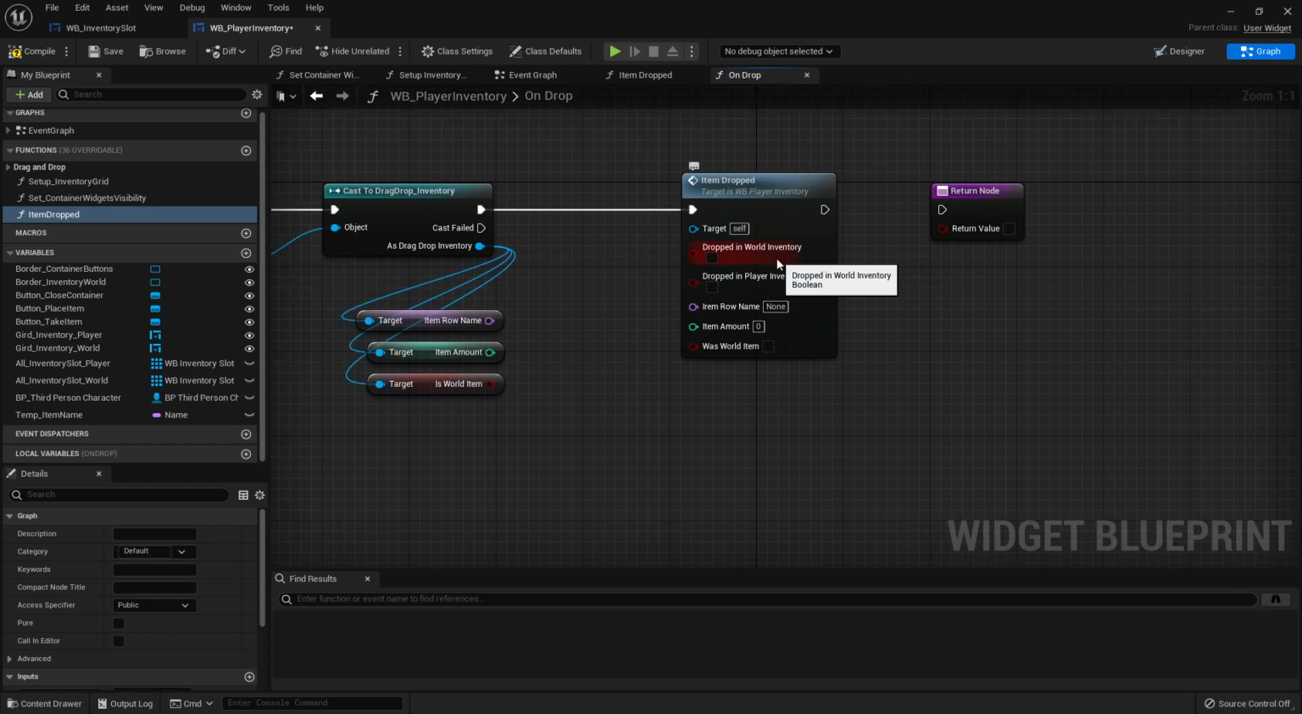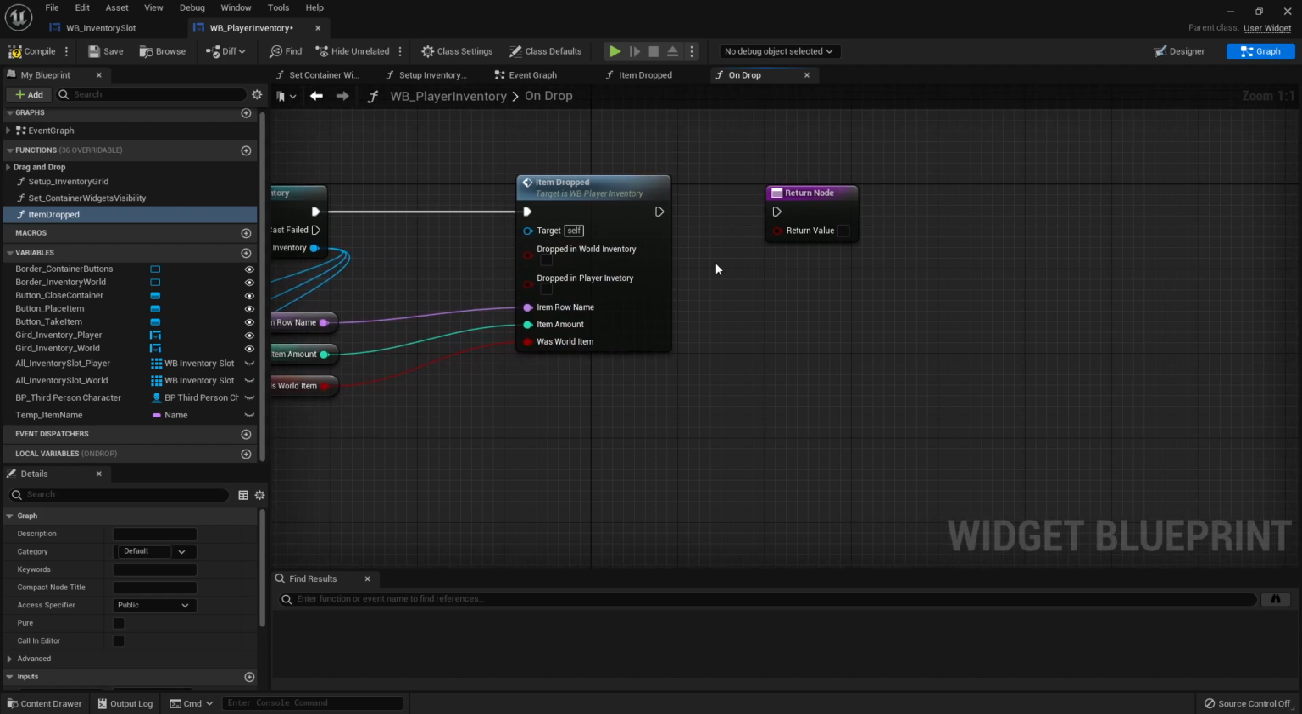And then let me see, so it's not dropped in the world inventory and it's not dropped in the player inventory. So the onDrop will register if you drop it on top of this widget. And right now we are in the player inventory. So if this widget registers an onDrop, it's not inside of the world inventory and it's also not inside of the player inventory. So we can simply leave those two to false. We can plug in the item row name, the amount and the world item, and that's good to go.